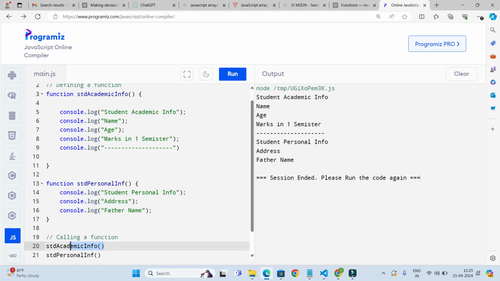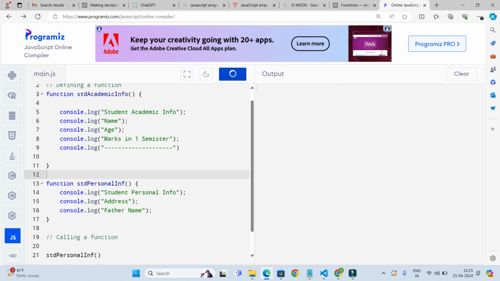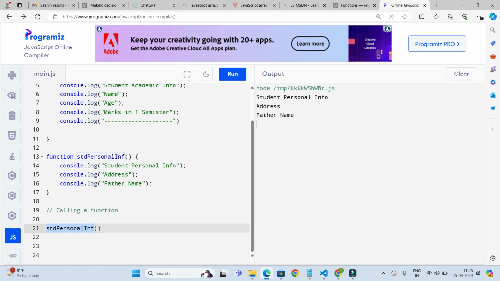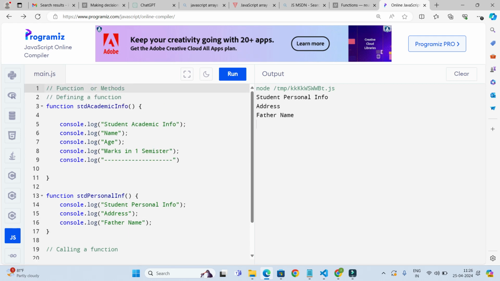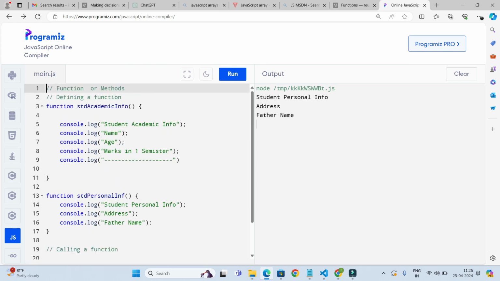Now I don't want academic info. I want to call only the personal info. So it is displaying only the student personal info, because I called only the student personal info function. So like this, you can declare any number of functions, and whichever function or method you want to call, you can call it, and you can give any name.